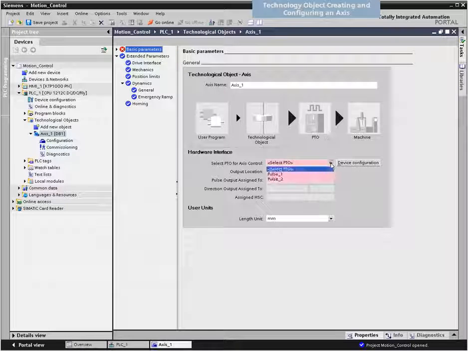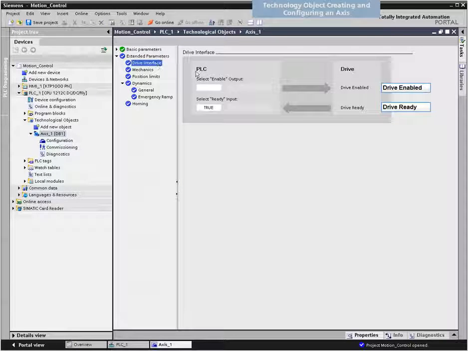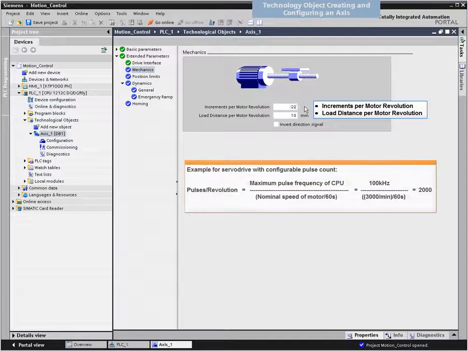First of all, select the PTO for the axis control. Thus, you copy the configured pulse and direction output from the hardware configuration to the technology object. In the expanded set of parameters, you can, among other things, define interface signals such as, for example, the drive enable and the ready signal of the drive. For precise control of the motor, you have to furthermore ensure that the number of pulses per revolution is the same on the drive and the control side.